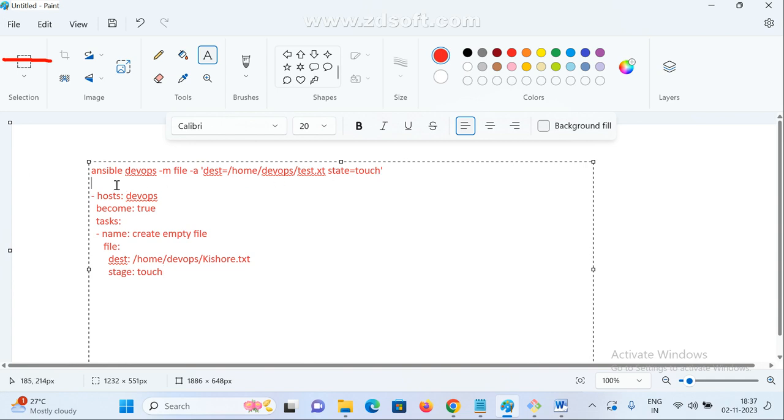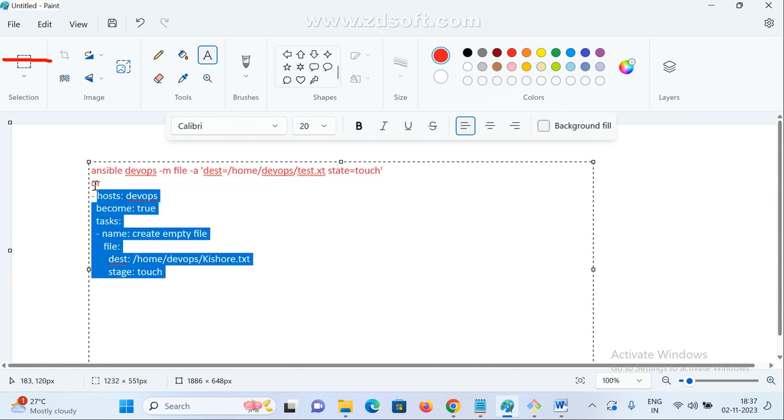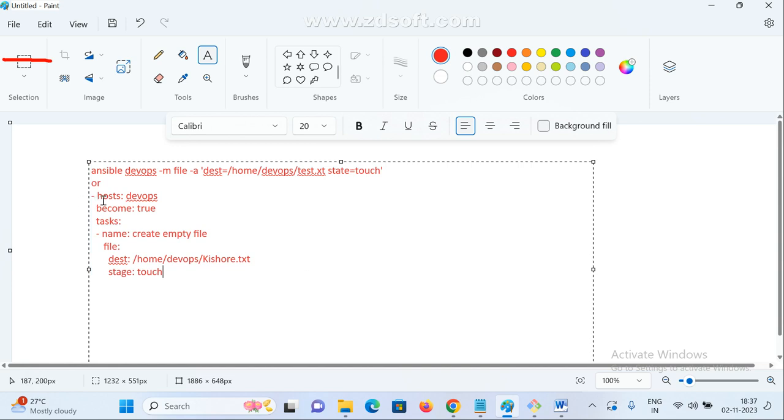Both are the same. This is the ad hoc command. If you want a single-line command, we can write this same command in a playbook. See here, this is the syntax: hosts, which group you want to execute on, and become equal to true.